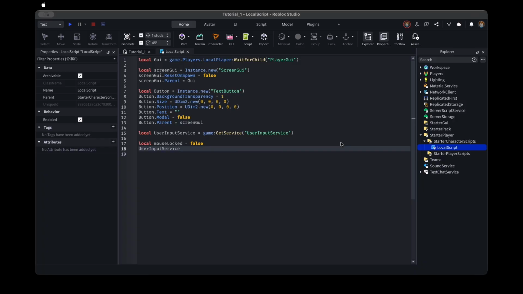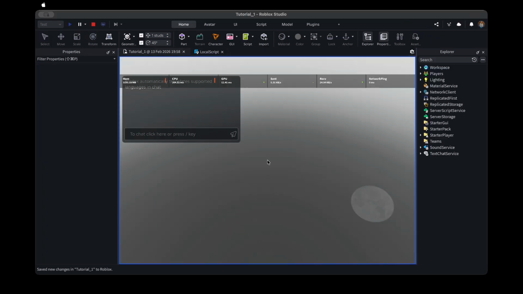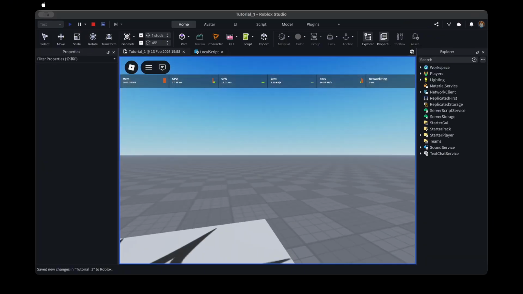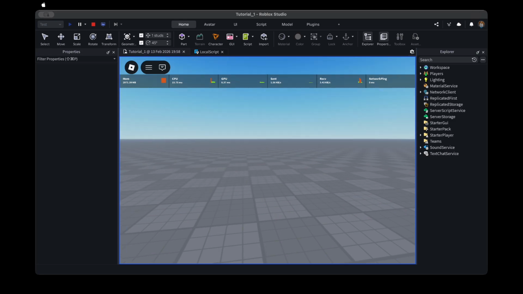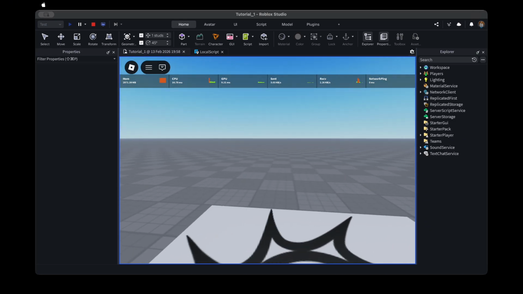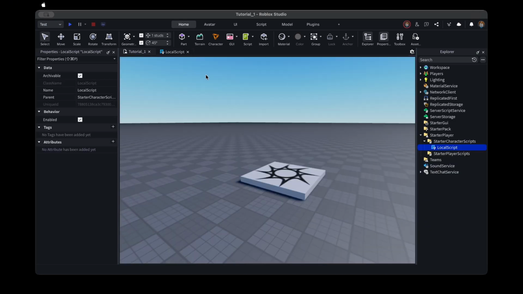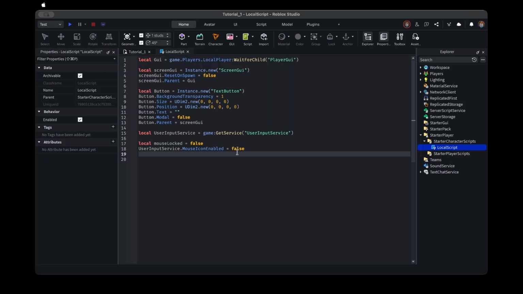Then from our UserInputService, we'll get the MouseIconEnabled, which will also be set to false. So what this does is, I can just show you guys. When you run it now in first person, the mouse is gone, so you can't see it. But if I press Q right now, nothing's happening. So I'm going to teach you guys how to get that. So yeah, just continue the script.